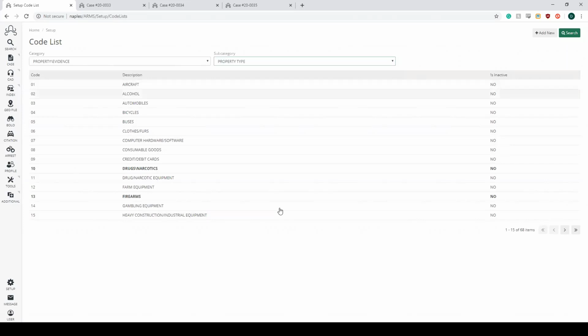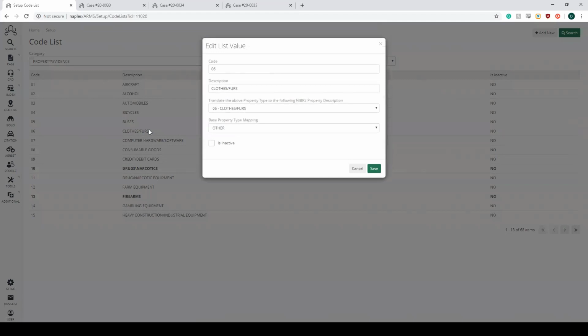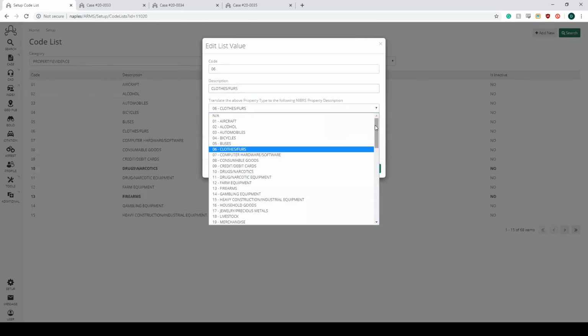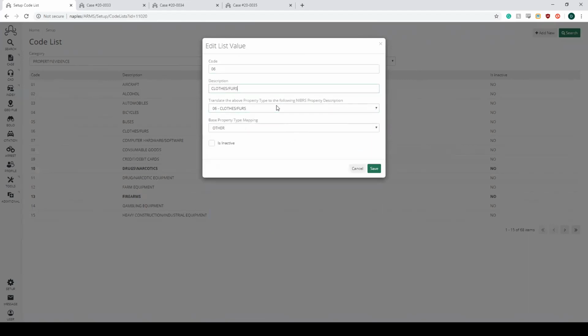All right, so for the property type, your department may already have property in here with different names. So like clothes and furs, you might also have sweaters or a hat or something like that. But what you can do is choose the one that doesn't necessarily match what NIBRS has. I've actually already got mine matching what NIBRS has, code 6 and clothes and furs. But if yours said code SW and then the description was sweaters, then you could come in this list and just map it to clothes and furs. That way your officers can still put in what they're used to putting in, but whenever it goes into the NIBRS review, it maps to the right NIBRS code.